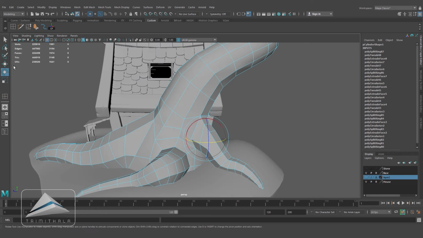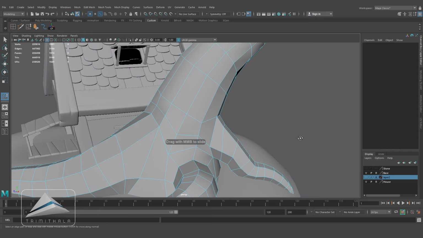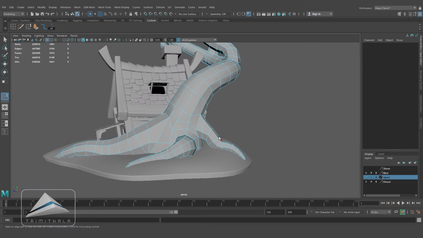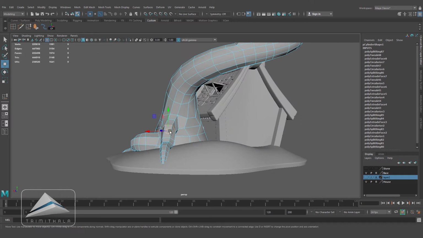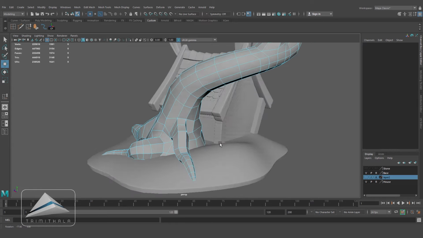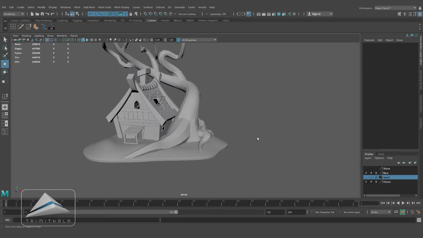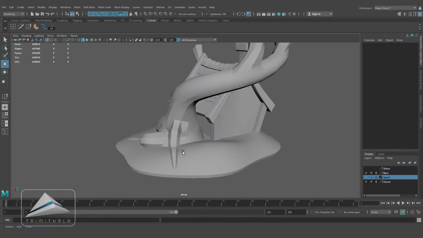Here in this area, I also inserted some edge loops just to equalize the topology. Still modifying the shape by selecting the loops. And I think this is looking fine now. And let's move forward and make another root.